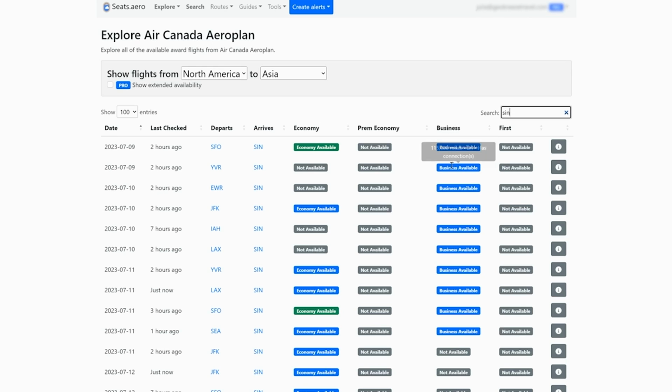Here's some business class availability, but this is pretty expensive. Ooh, that is really expensive. 259,000 points. No, thank you. There are only a few dates available. None of them are direct. All of them are going to be pretty expensive. This one's not too bad. San Francisco over to Singapore, July 11.